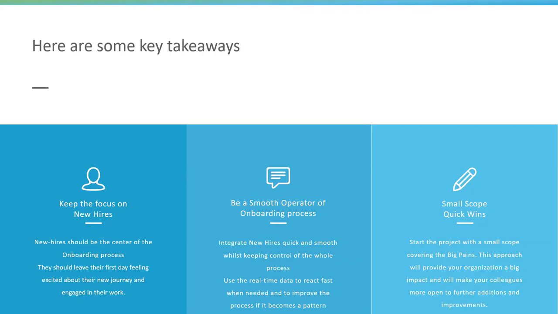And this approach will open the organization. It will have a big impact and will open the way to improve the process and to add some other capabilities to the system later on. But first of all, they should perceive that the system is helping them, and then they will accept it and they will come with ideas later on.